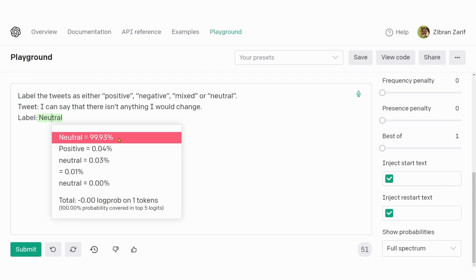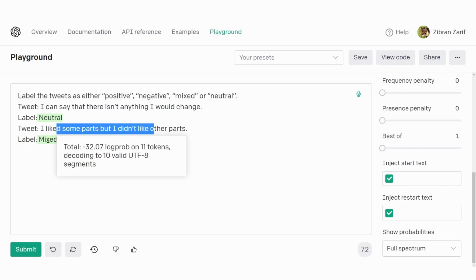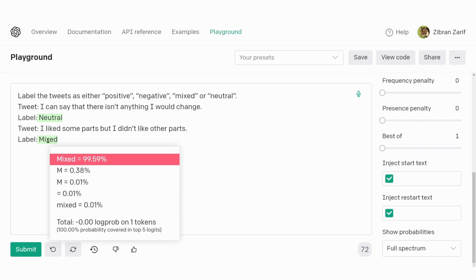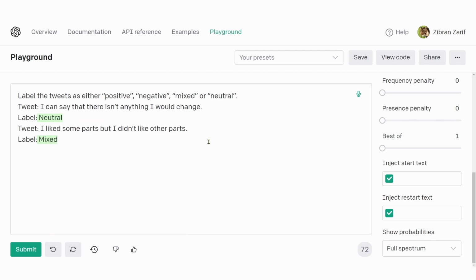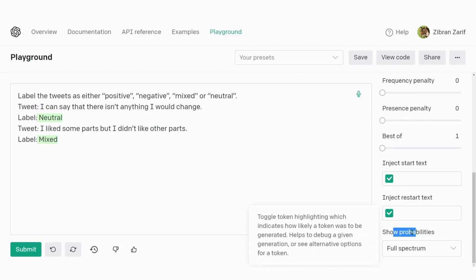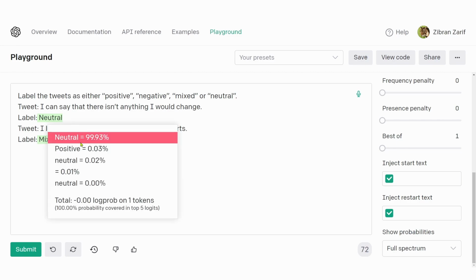99% probability. So what if I add another tweet, say this one? Let's see what our model predicts this time. If I click submit, our model says this tweet is actually mixed, and you see our model was 99% confident that it was indeed a mixed opinion. So this is the benefit of setting the show probabilities to full spectrum. You can analyze the probability of every word, every output token.